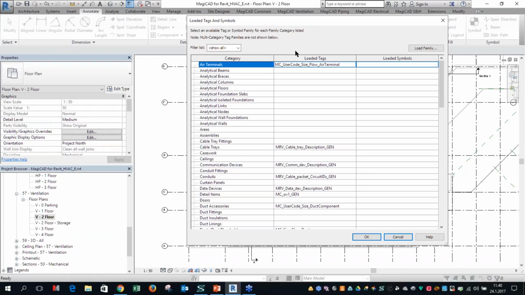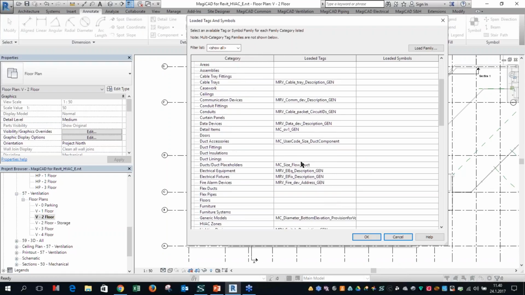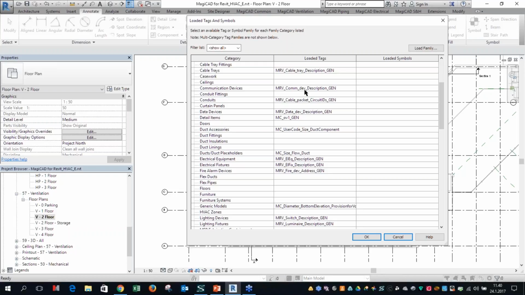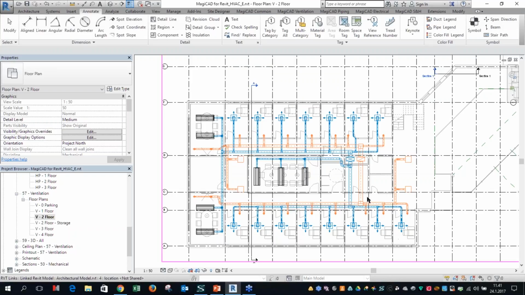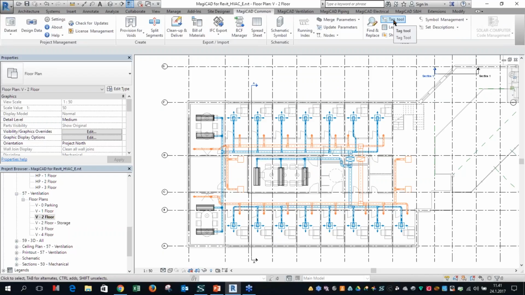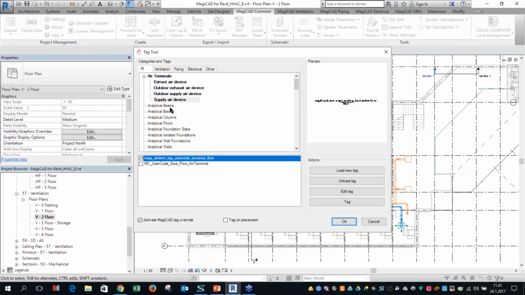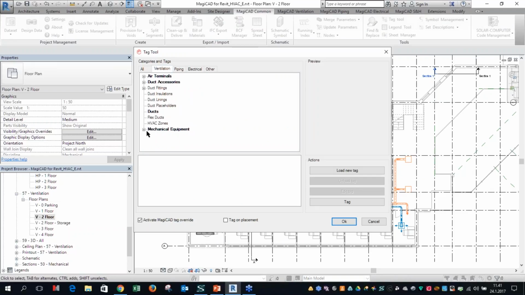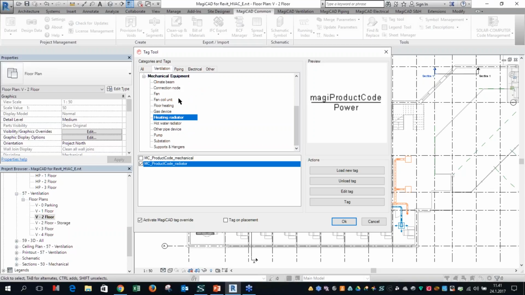But the problem here in Revit is that you can only have one tag to one category. So for example, mechanical equipment, you can only have one tag, even though the mechanical equipment, they are radiators, air handling units, climate beams, and so on. So that's why it is good to use the MagiCAD tag tool. So here you can choose, for example, the mechanical equipment, and you can have different tags for different categories.